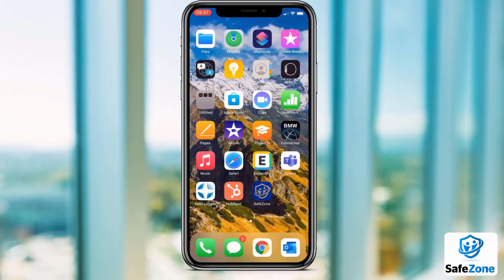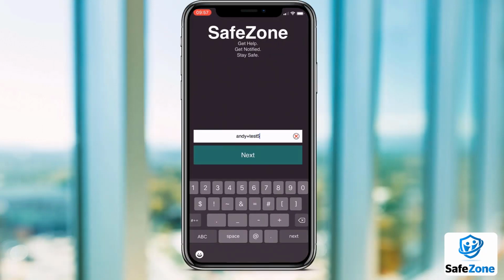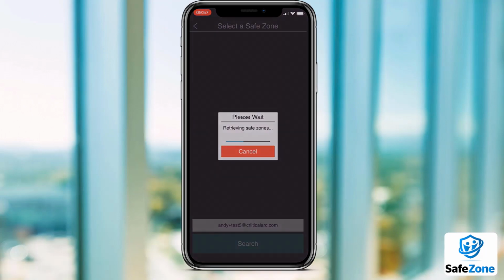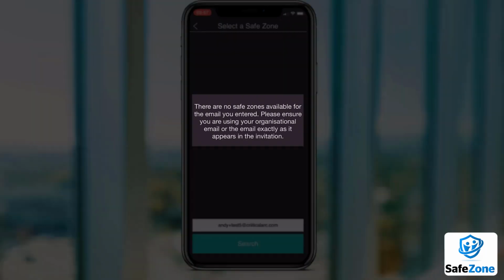When you open the app for the first time, you'll be asked to enter your email address. Please ensure that you use your organisation email address, and be careful to check that you have not mistyped the email address at this stage, or else registration will not work.